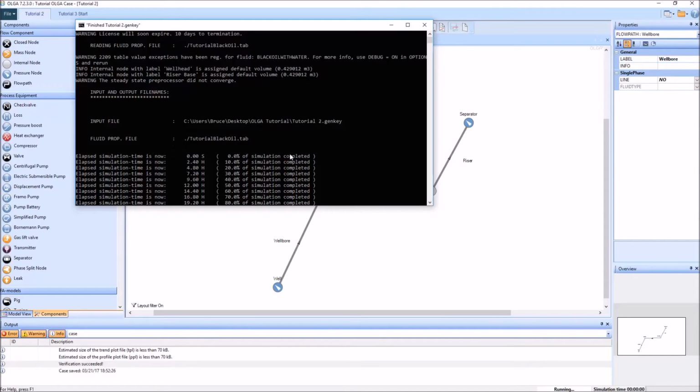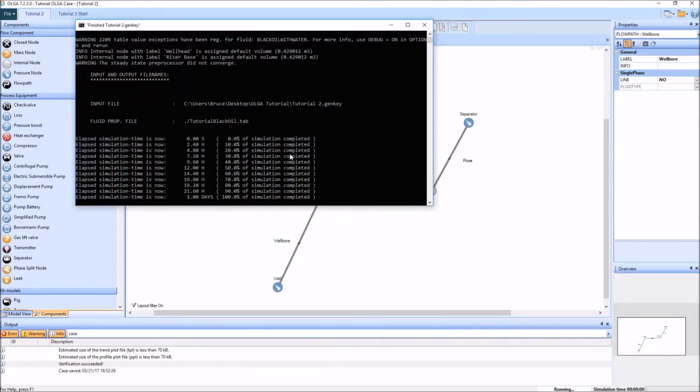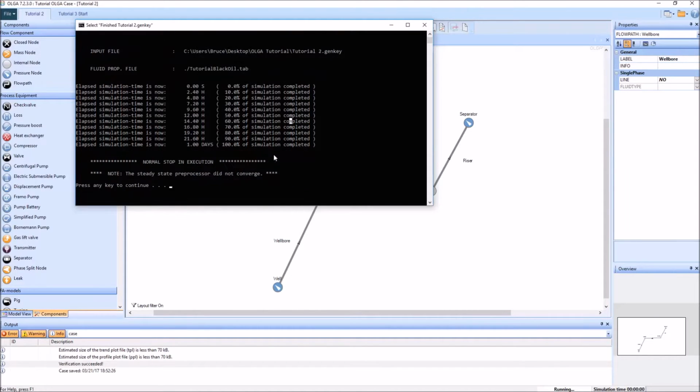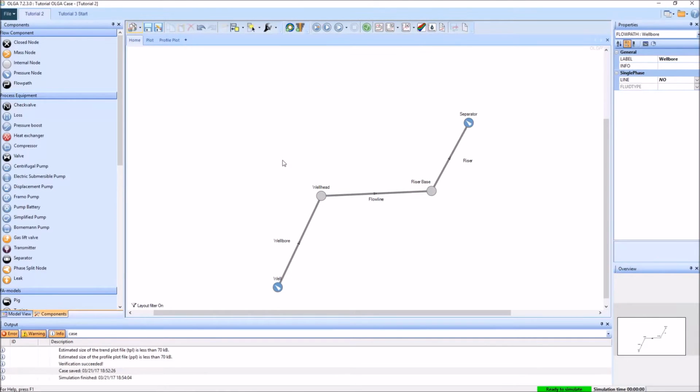So if you remember from previous tutorials, basically when OLGA is running a case, what it does to begin with is to just quickly run a once through steady state calculation in order to get some idea of the initial values. Now what it's telling us in this case is that that did not converge properly. And again, when we come to the end, it says normal stop in execution, but the steady state processor did not converge. So we can press any key to continue.